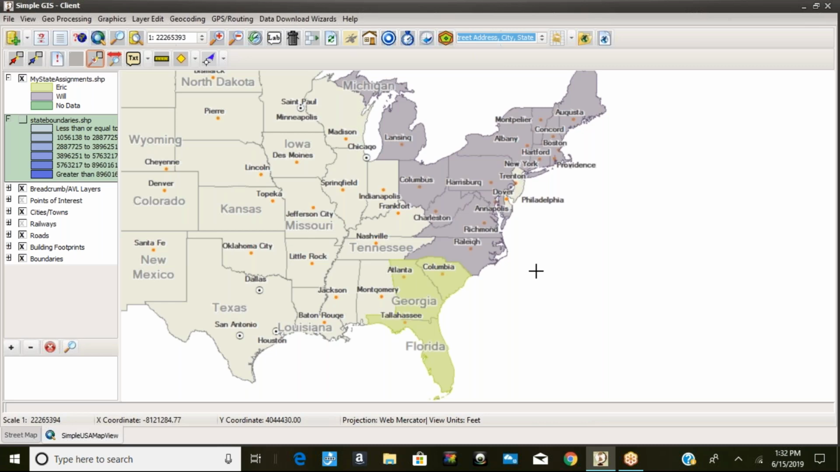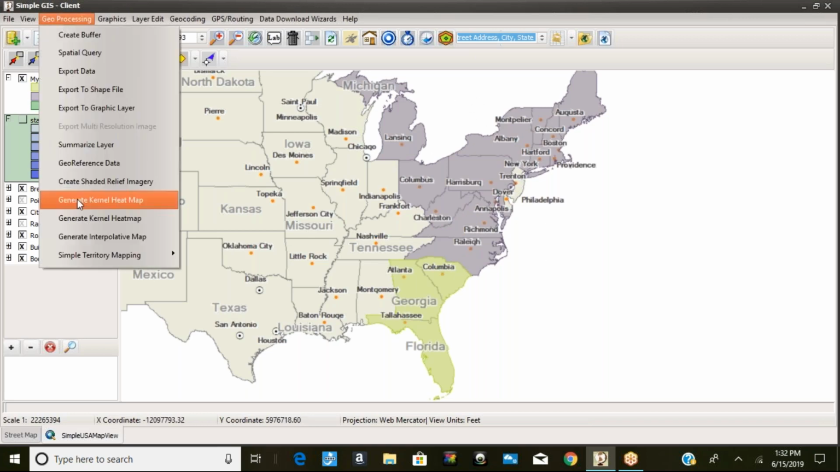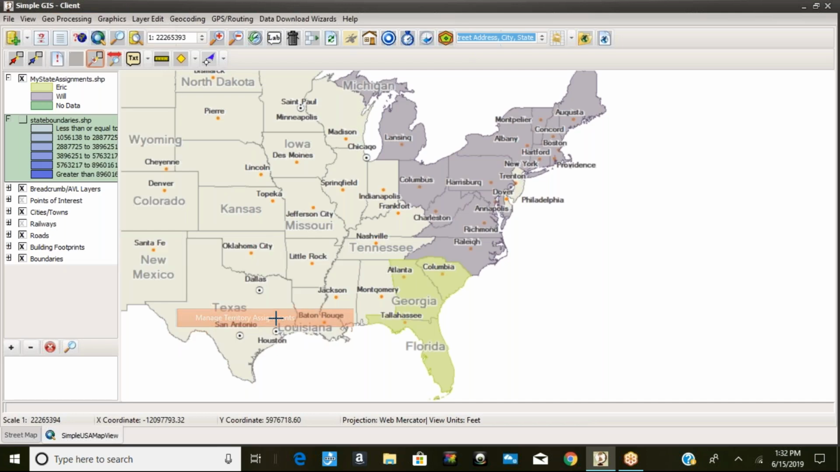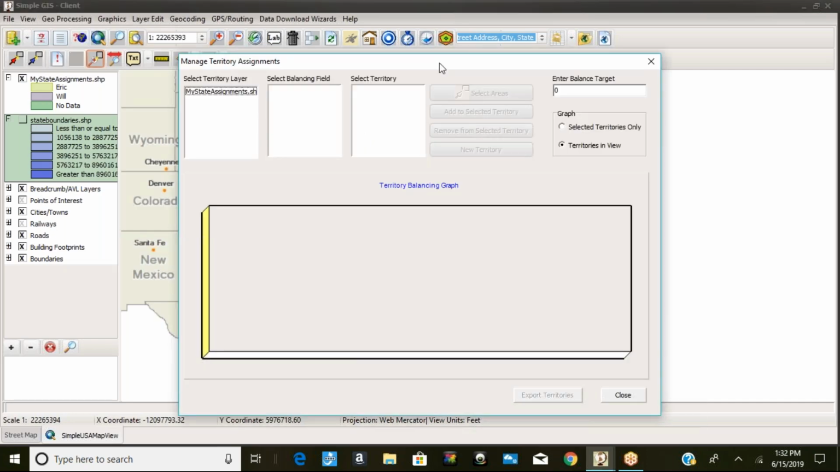So at this point in time, I can now try and manage these territories. By managing, I could either remove areas from a given manager or assign other areas to a manager. And I could also see the effect of that in terms of whatever the field value is that I'm trying to balance. And so what I mean by that, if I come back to my geoprocessing menu, to my simple territory mapping, and I come down to where I see Manage Territory Assignments, and I click this menu option, I get a new dialog box that appears.